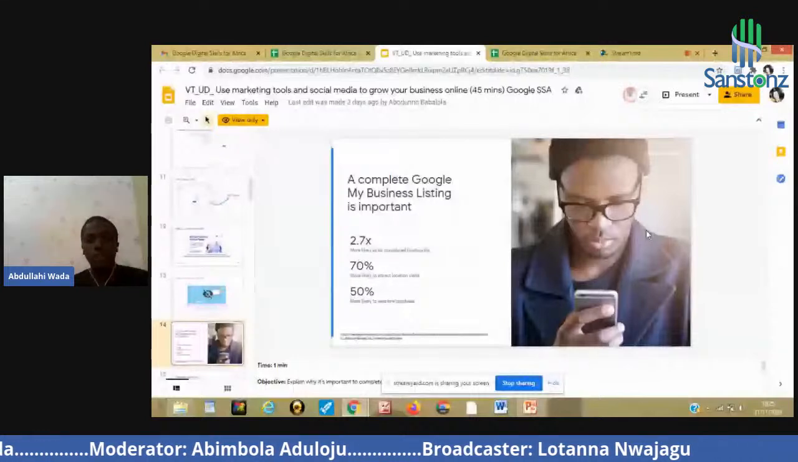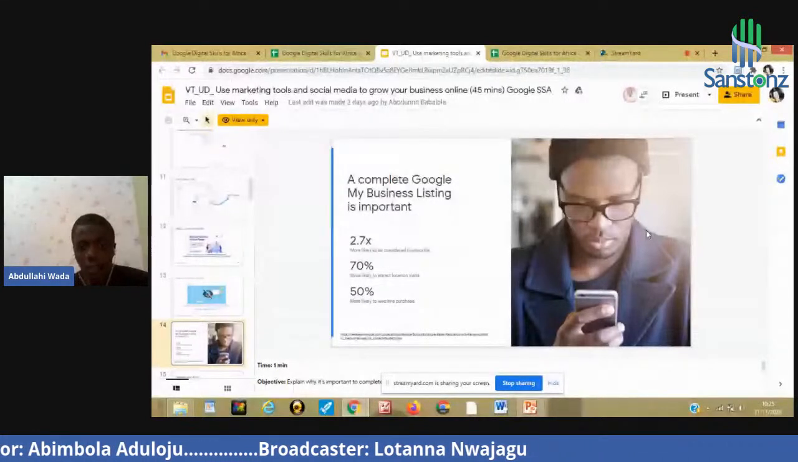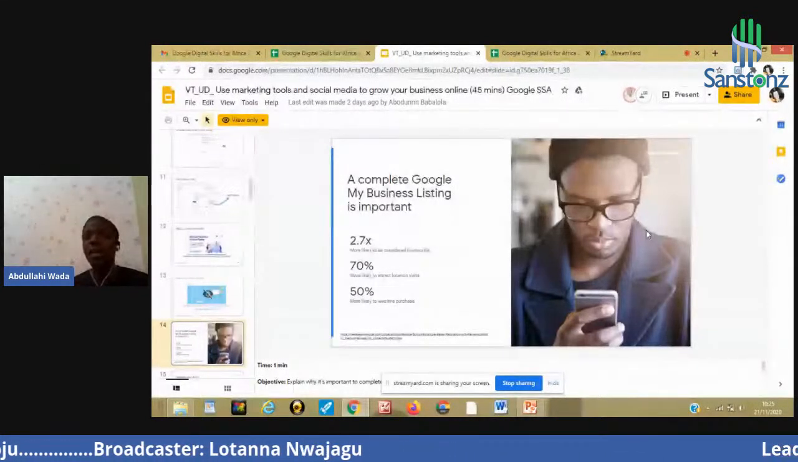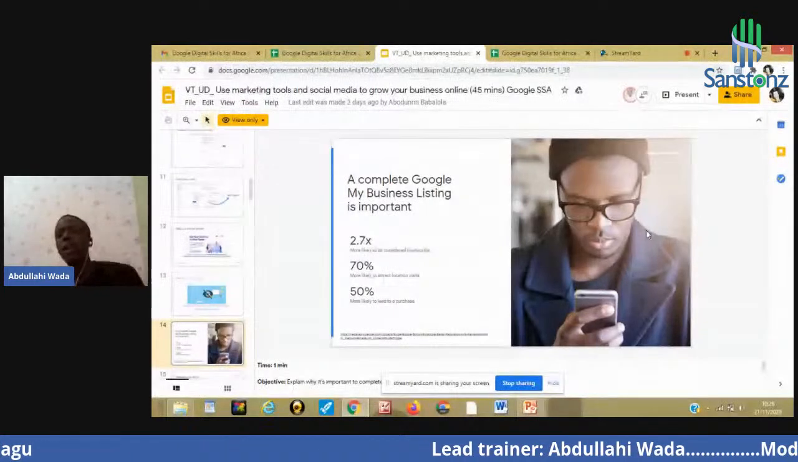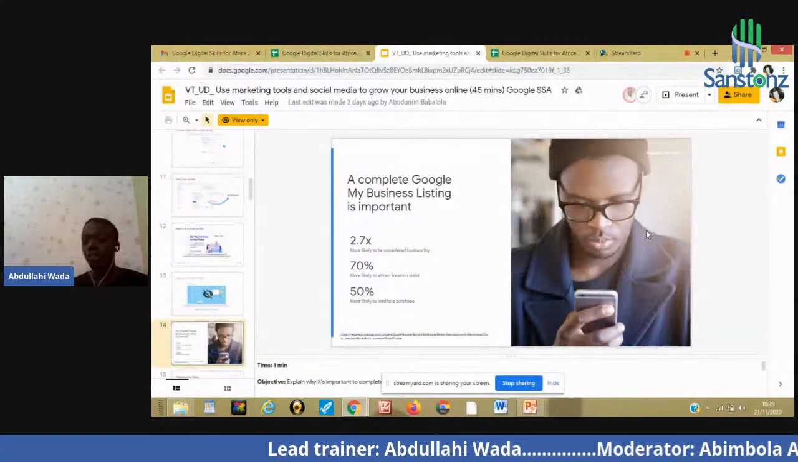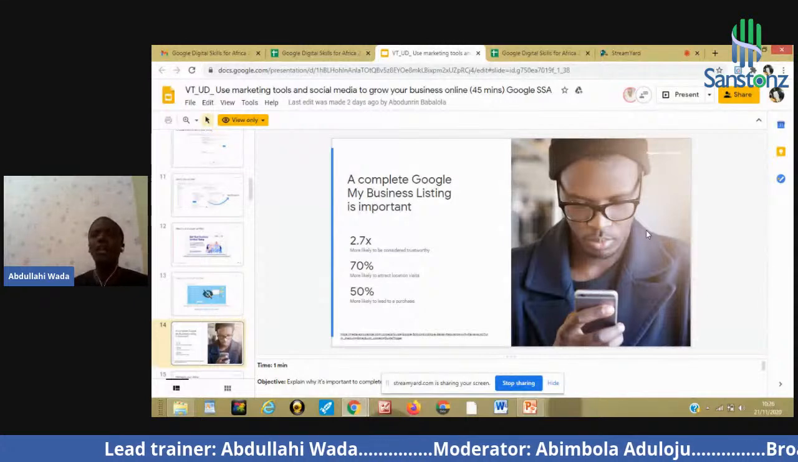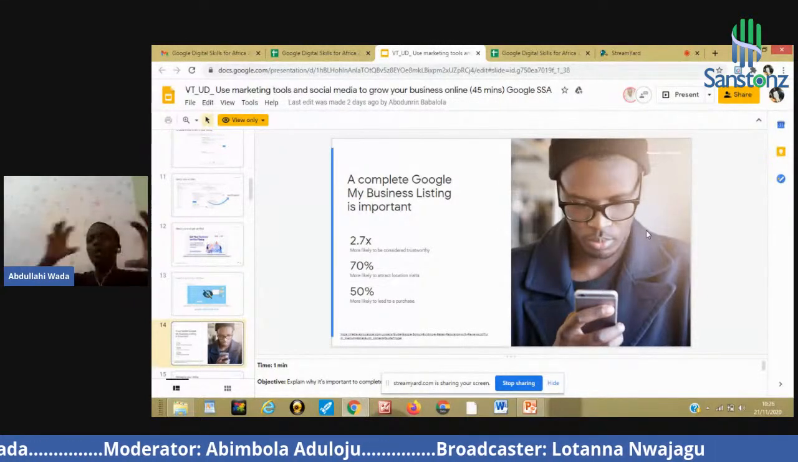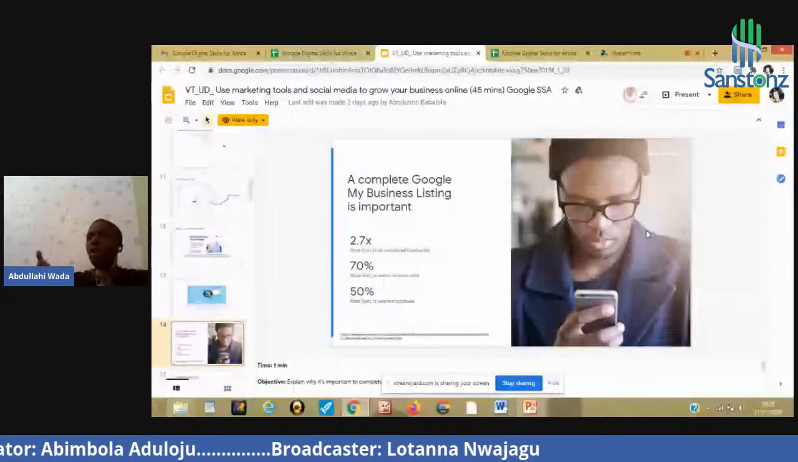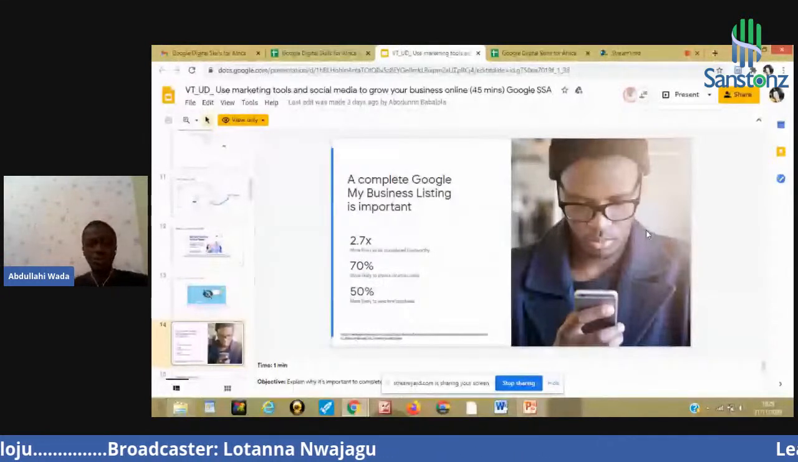More likely to attract location visits. Yes, because you are online. If you are offline, that means you have limited yourself. Very few can trace your business location. But if you are online, using Google Map, wherever your customers are, they can locate your business, and the Google Map feature can direct them to your location.